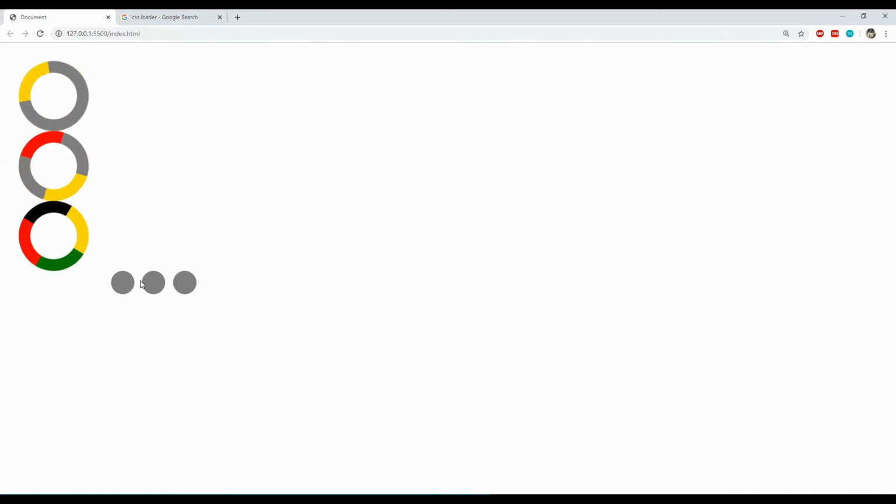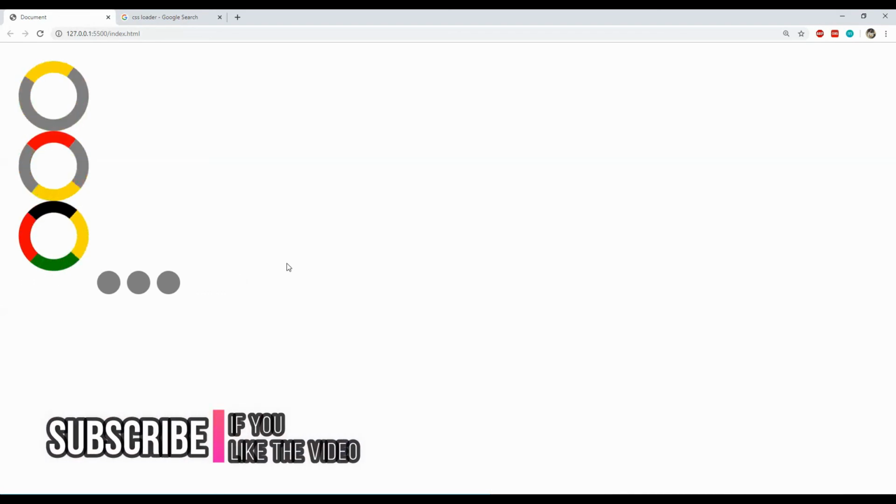So the basic idea behind creating a CSS loader is to first create the HTML elements which we want to animate. We will style them using CSS and then we provide the animation information using the CSS animation properties. Hopefully you will learn enough from these basic examples to move on to more complex stuff.